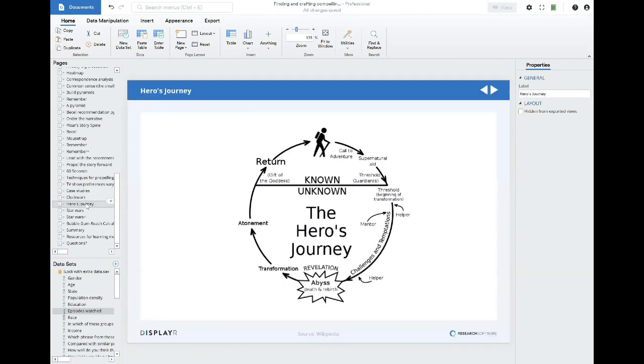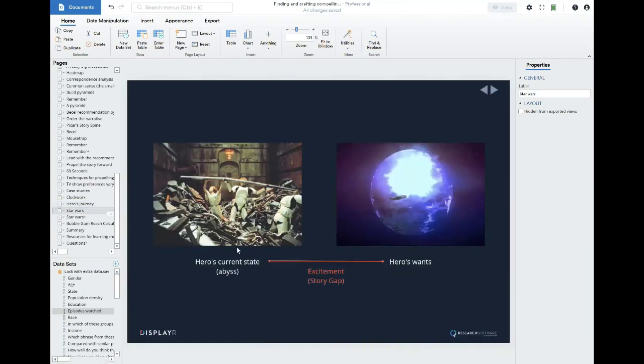Another technique to use is the hero's journey. This is the classic hero's journey. And we want to focus particularly on the story gap, which is the difference between the abyss, where it's all going bad, and where the client wants to get to, or the hero wants to get to. In Star Wars, Luke thought he was going to be squashed. That's the abyss. He wanted to blow up the Death Star. The bigger that gap, the more the excitement.